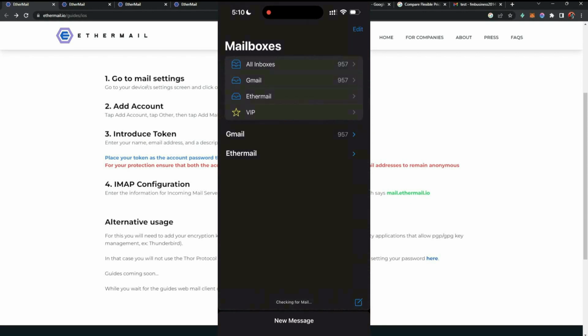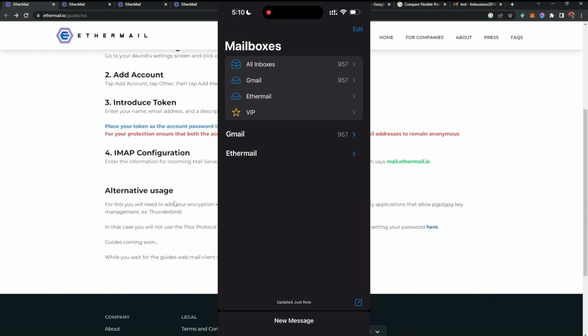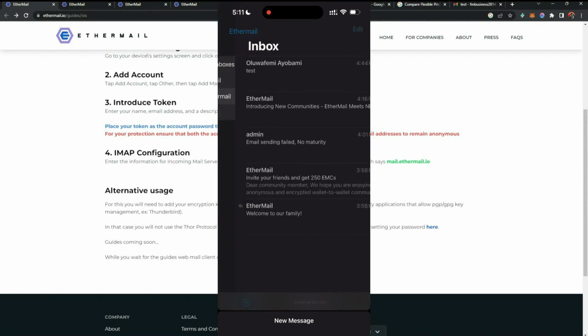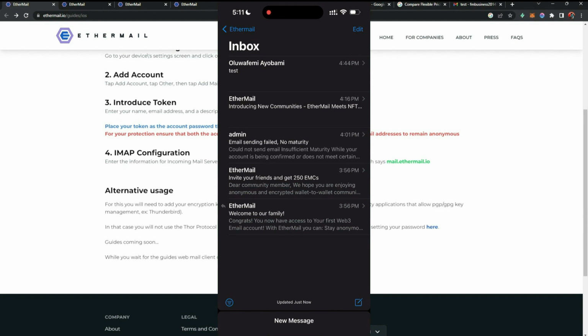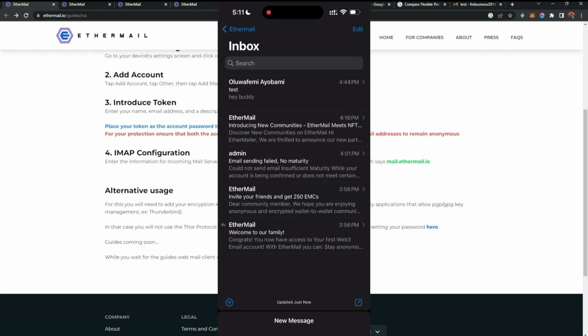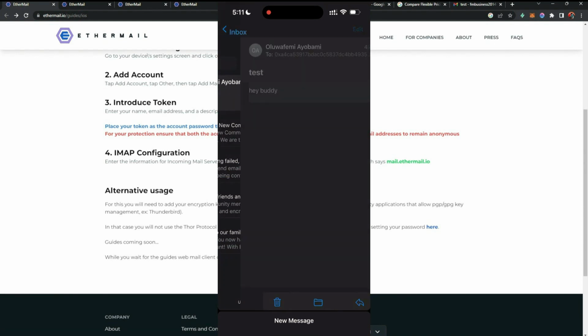So there are alternative ways in which you can do this. You can see here we have other alternative methods, but I'm not going to use that, so I'm sticking to this method. You can go through this as well and set it up. You can use the other method, but something as simple as the way we use our normal email initially, you can just set it up using that method. So I'm going to click Ethermail here, and you can see we have all the mails, the test email I sent earlier. Everything is right there.